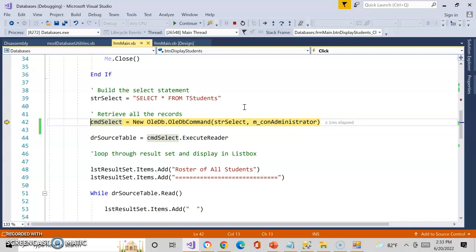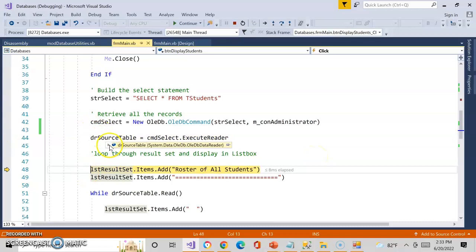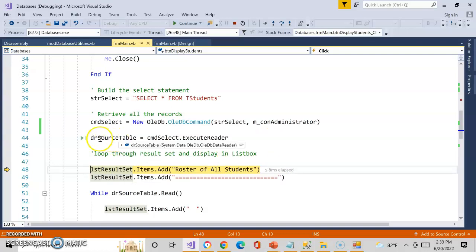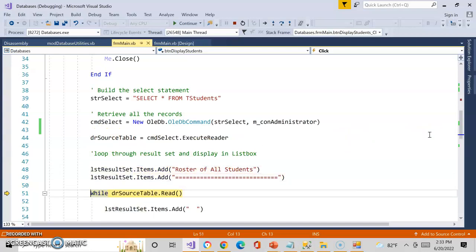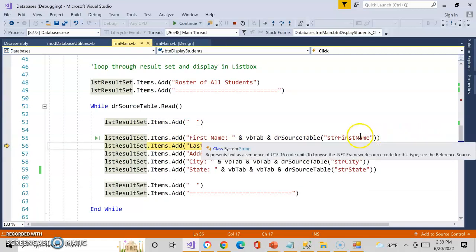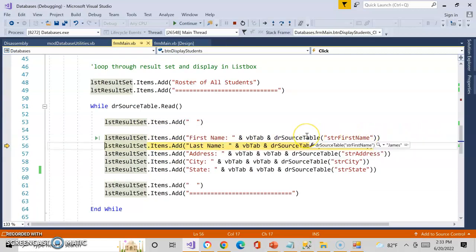All right. So in this case, it's going to execute that command right here. And it's going to execute the reader. So as soon as I get done here, we now have this DR source table. If you see what I did here, if I actually hit this, it says it has rows, it has the field count, and so on in there. So it gives you a little bit of feedback if you look at it. What it's going to do is come down here, and it's going to read. If there is something in there, it's going to go ahead and read this. And as you actually see, the first name, there it is right there. I'm going to hover over DR source table, you see James.